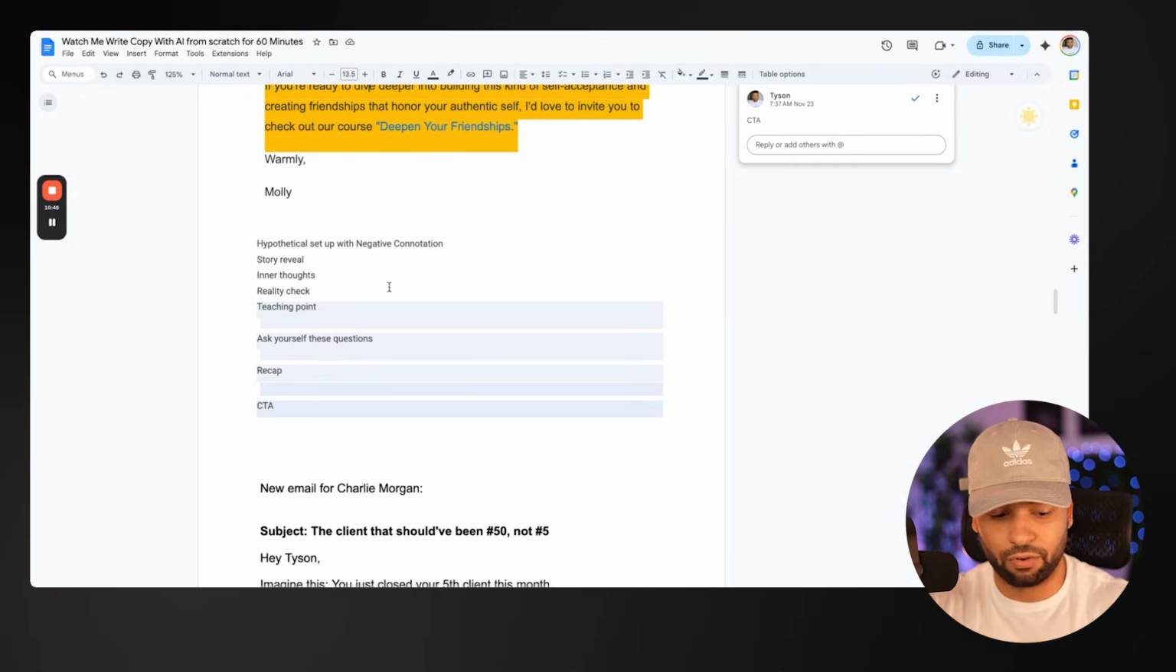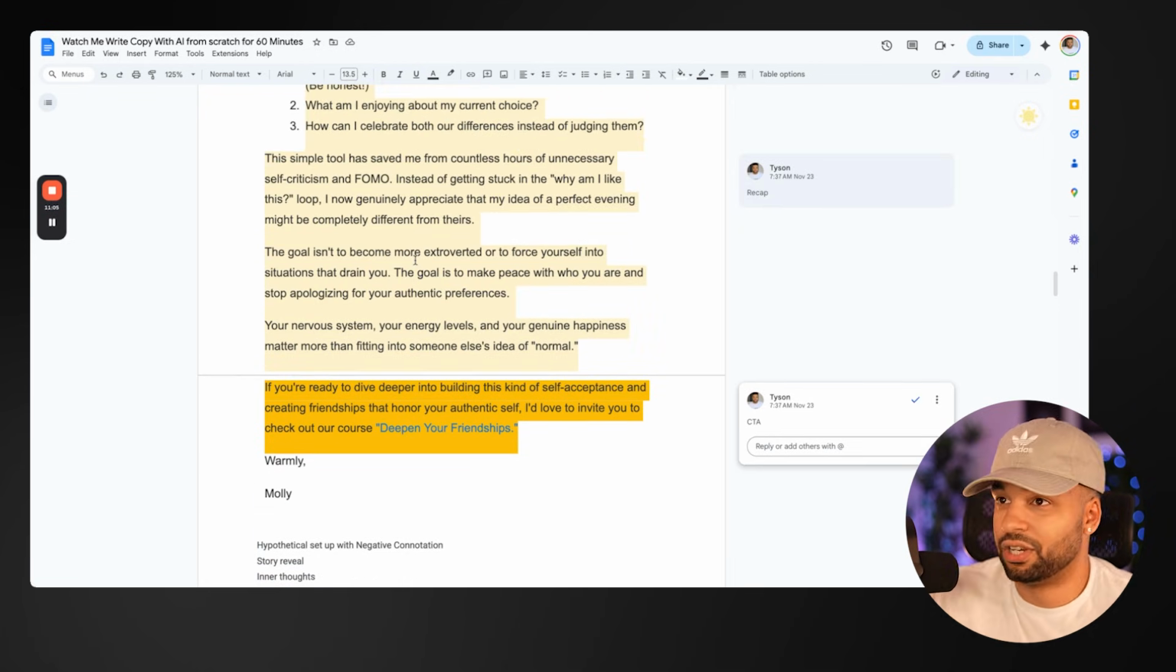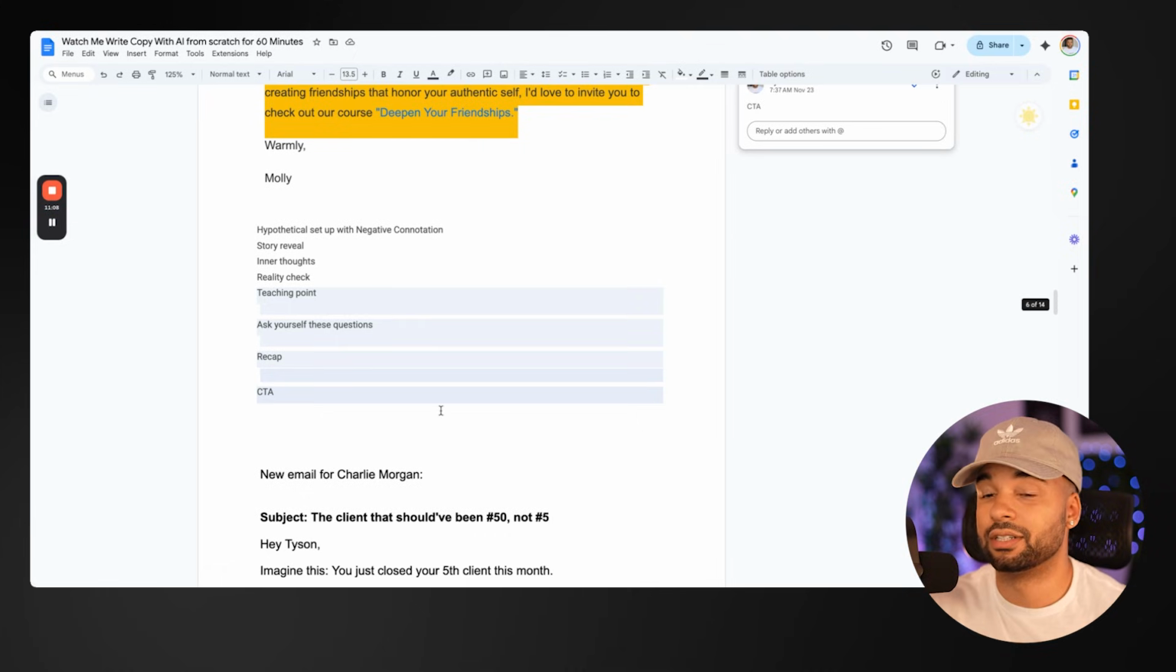So if we're going to look from beginning to end, this is the strategy. Hypothetical setup with negative connotation, story reveal, inner thoughts, reality check, teaching point. Ask yourself these 3 questions, recap, and CTA. That's it. That was the structure that I got from that email. So this email was what? Basically like a relationships sort of niche. Now I'm going to take it back into a money-making sort of niche.